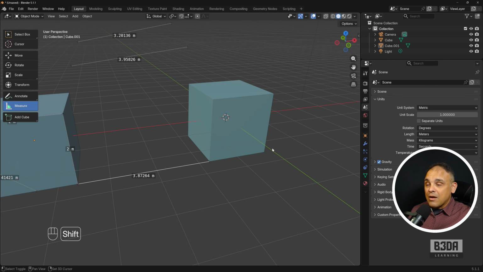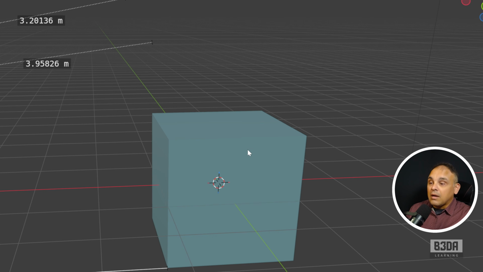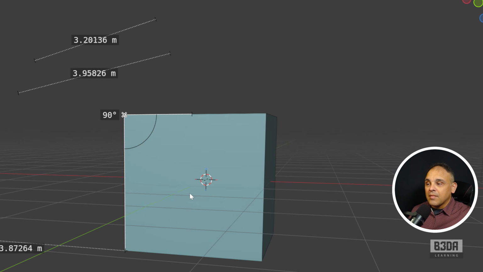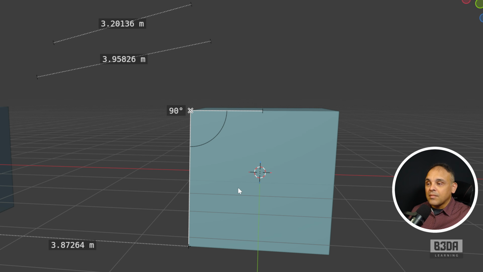What if I have an angle that I need to measure? You can create the ruler. Let's say I will create the ruler here, and I want to measure this angle. Click in the middle, press and hold Control until it snaps there at the corner, and you will have the 90-degree angle measuring this angle here from this object.